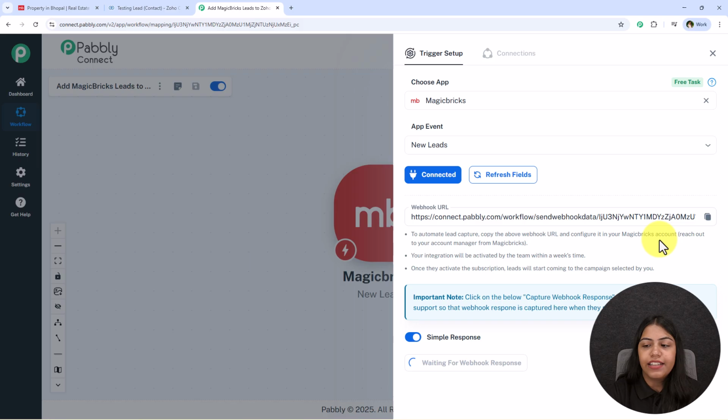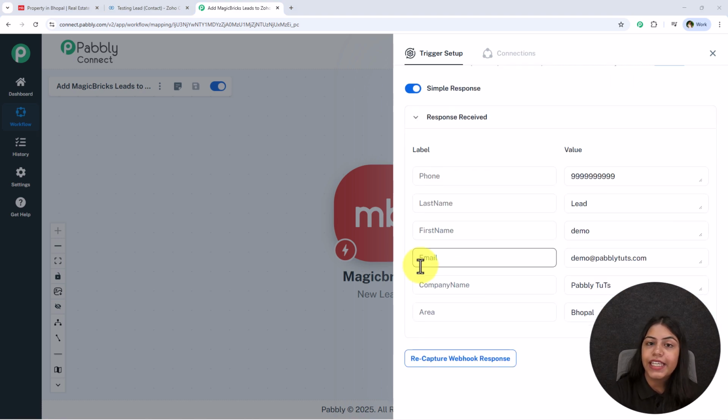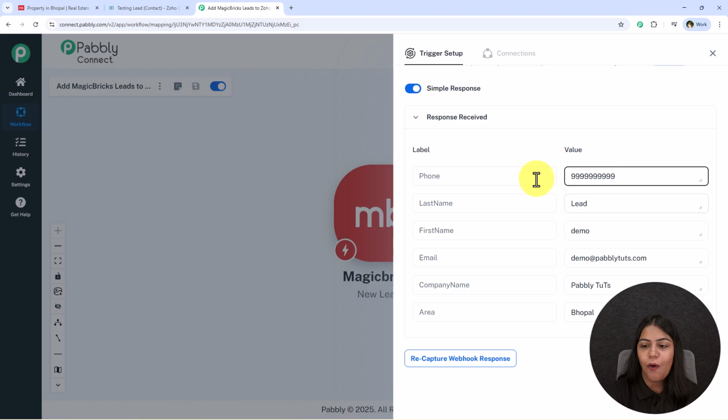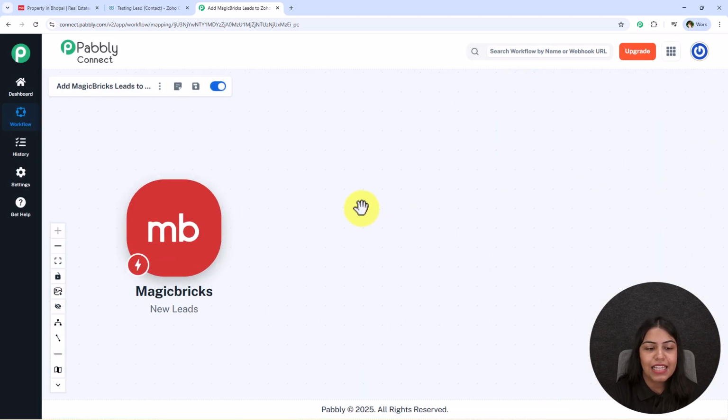I have already added this webhook URL in my account, so let's capture this webhook response, which is the details of my lead. Now you're going to see that 8 seconds ago we have successfully captured this response. You're going to see all the details which we entered during the test submission, or you can say the lead details. Now I'm going to add these details into my Zoho CRM as a new contact.